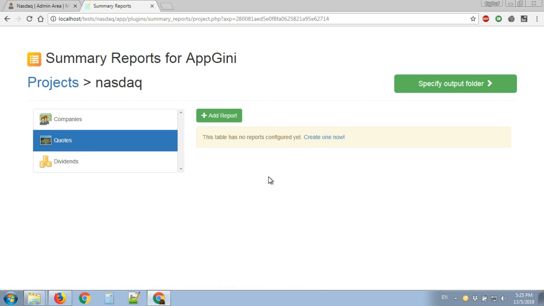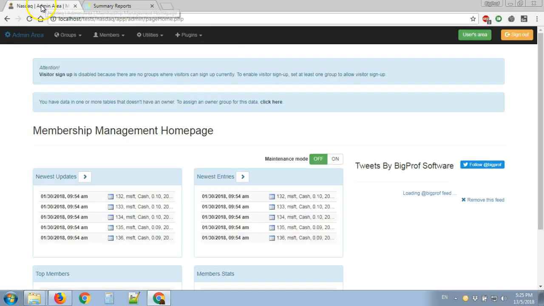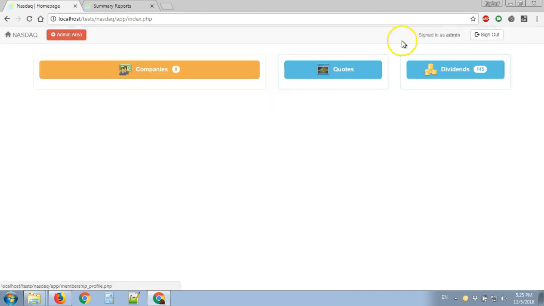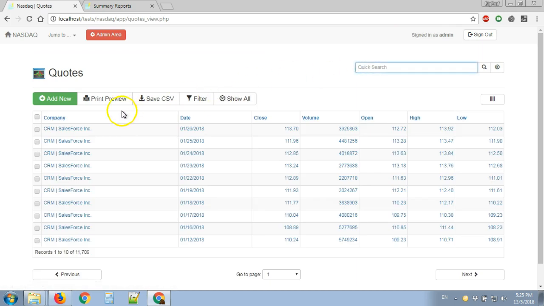Now, before creating our first summary report, let's have a quick look at the quotes table. So we'll go to the users area and click on quotes, and the quotes table lists the name of the company, the date of the quote, and the close price, the volume, open, high and low prices. And we have a lot of records. We have 11,700 records in here, and they are for multiple companies.